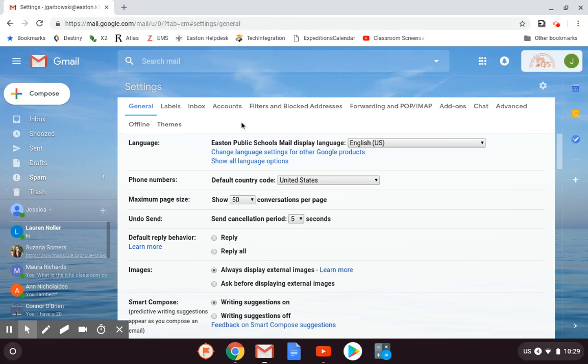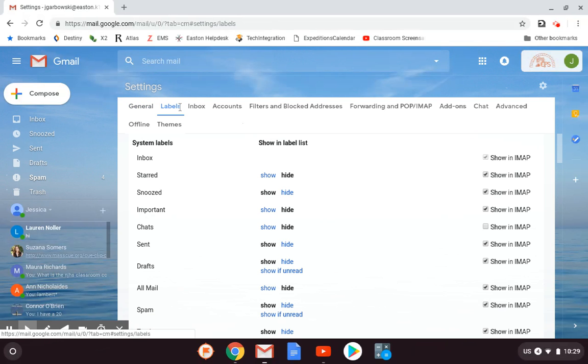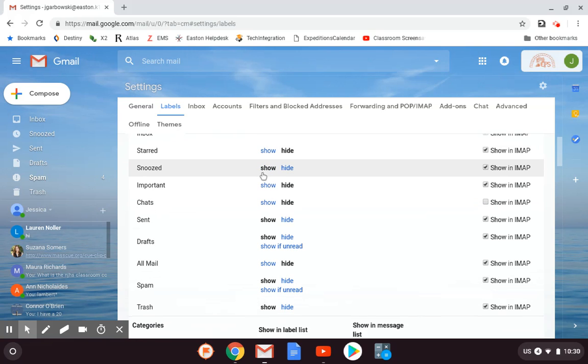There's a tab at the top that says Labels. The first section of labels are system labels. These are labels that Gmail makes for you. You can choose to show or hide them. For example, there's a section called Starred, and if you were to click on the star, it would put it in the starred folder. I choose to hide this because I don't use this feature.